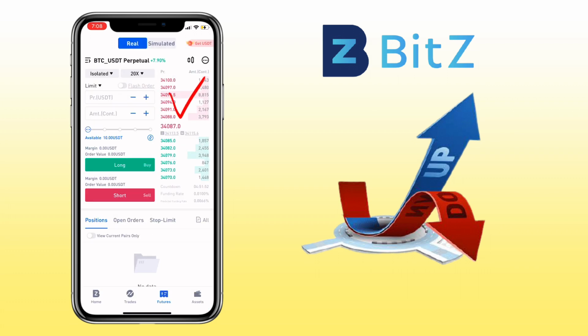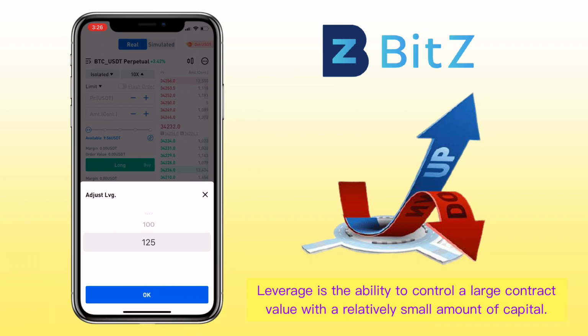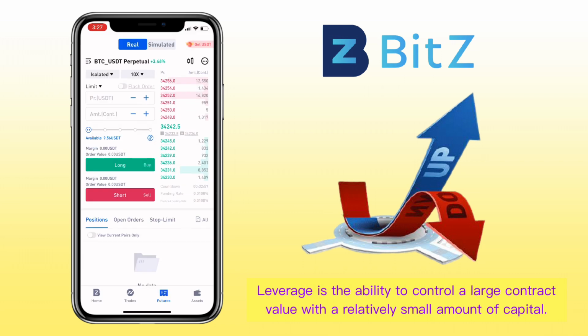This section shows short positions, and these are the long positions. Between will be the market price of the coin, which is Bitcoin. Select your leverage. It starts with ×2 up to 125 times leverage. Leverage is the ability to control a large contract value with a relatively small amount of capital.